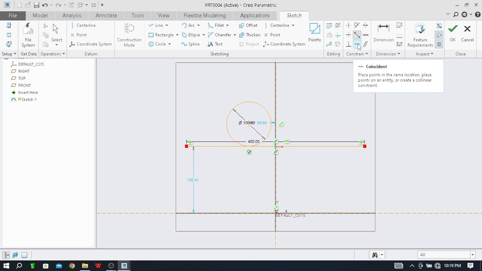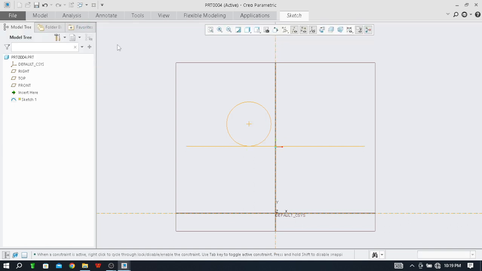Okay, here the system places points in the same location, places points on an entity, or creates collinear constraints. Okay, so for understanding this command coincident, we require one center line. Here the center line option is there. Click on the center line.